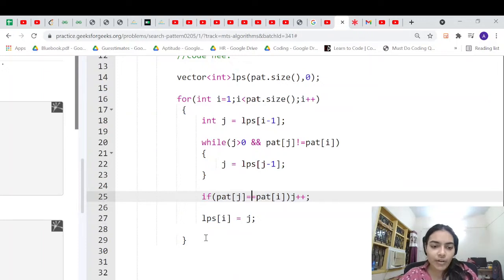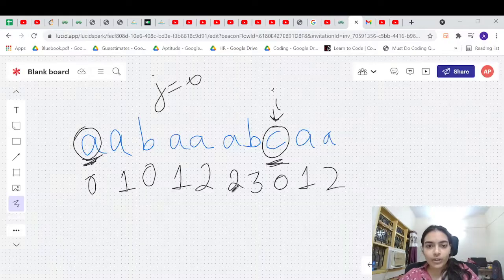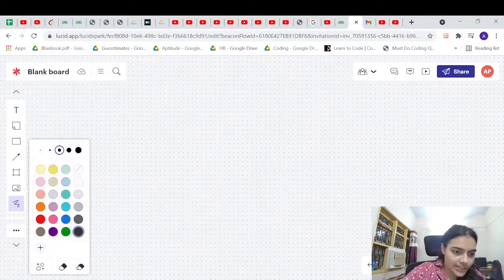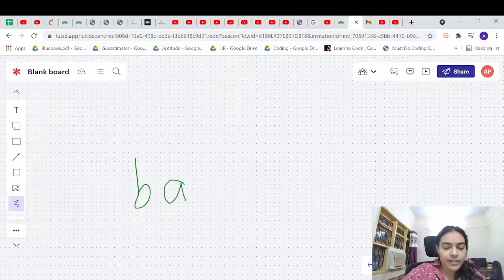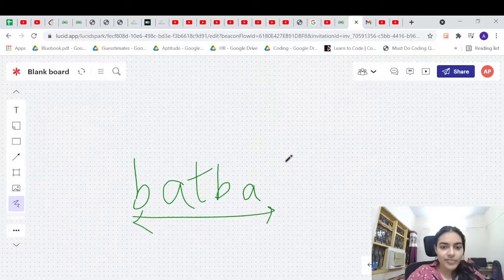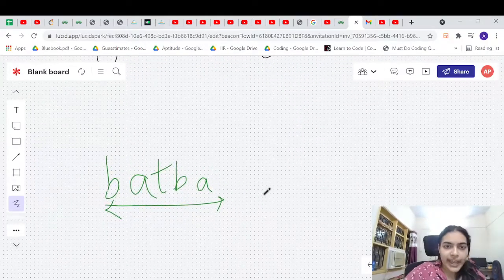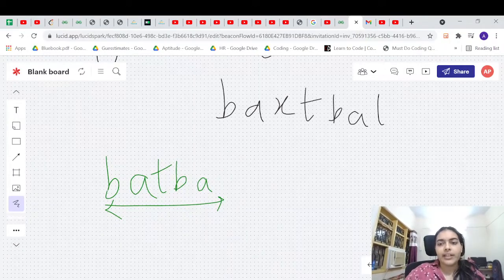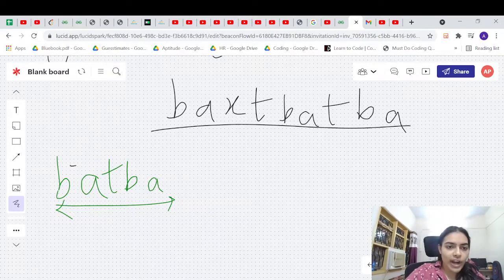Once you build the LPS array, there are two ways in which you can do the pattern matching algorithm. One way is going to be very simple. Let's say you have to match this pattern BATBA in this big array. Let me just take some array, BAXTBATB. Let me take a simple array. You have to try to match this pattern here.